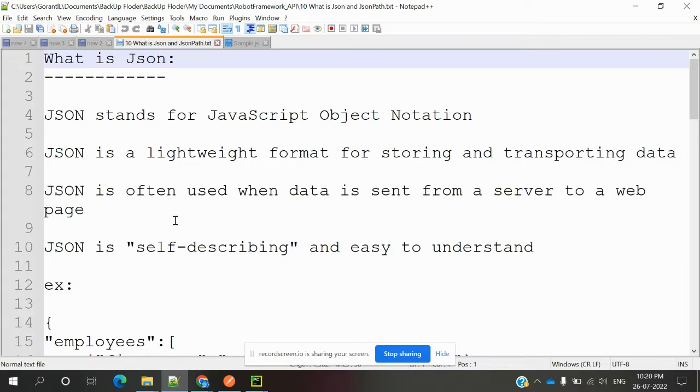JSON is often used when data is sent from a server to a web page. JSON is self-describing and easy to understand. It is a lightweight format, so when you want to send some data, we can add anything and send it.